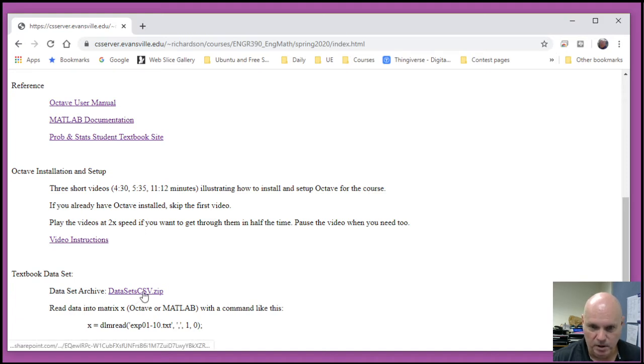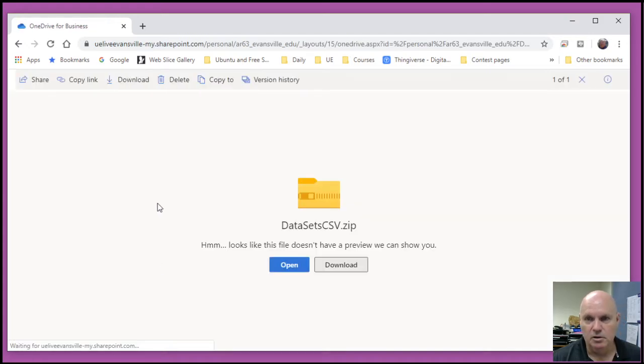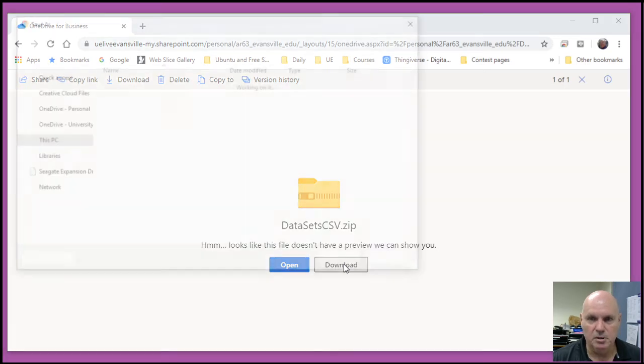But right now you want to download this dataset archive. So just left click on it. You should see a page like this appear. Click on the download button.